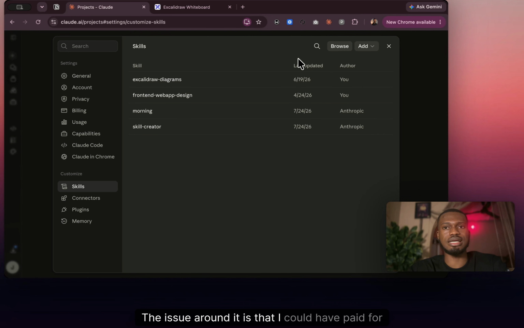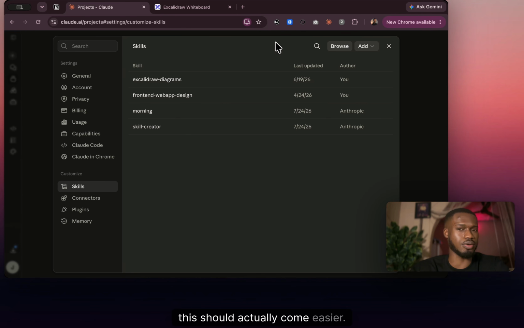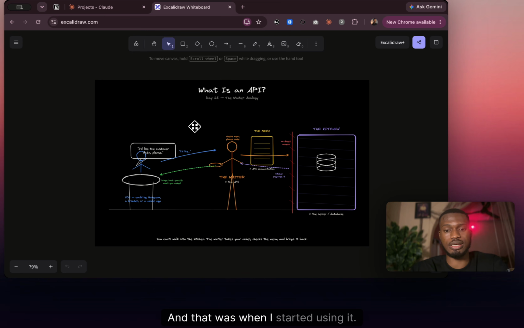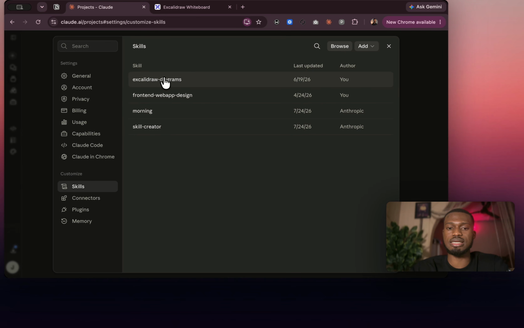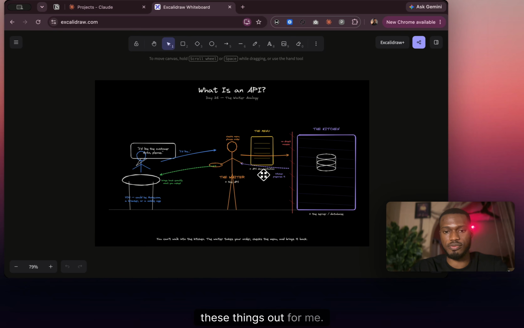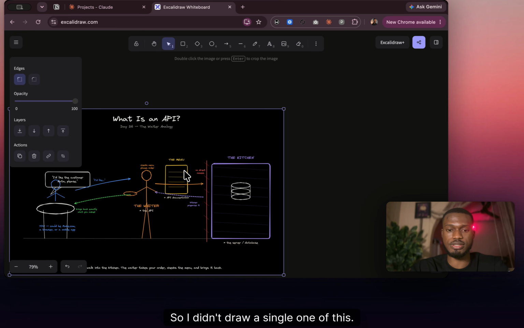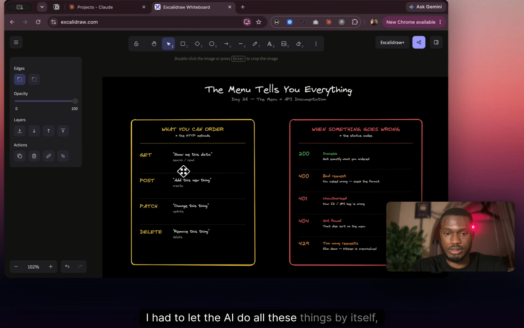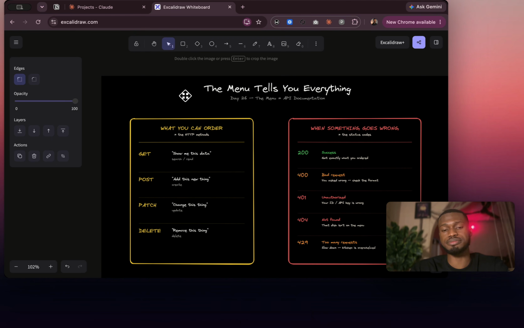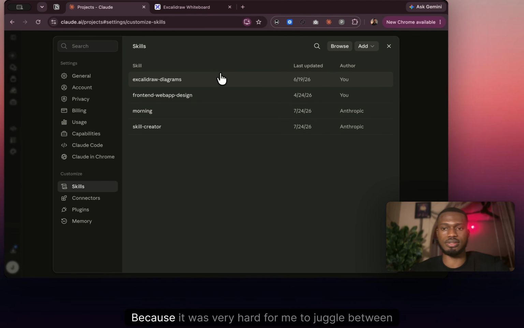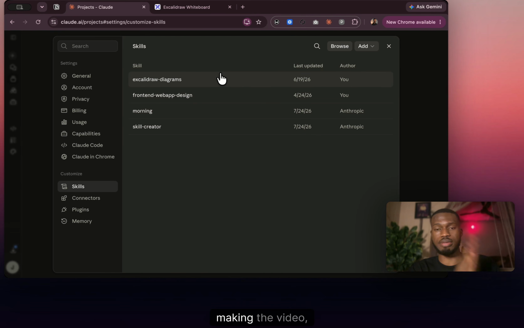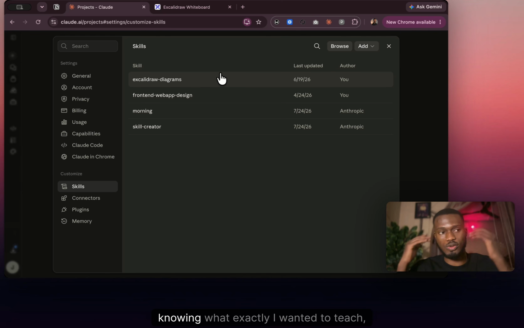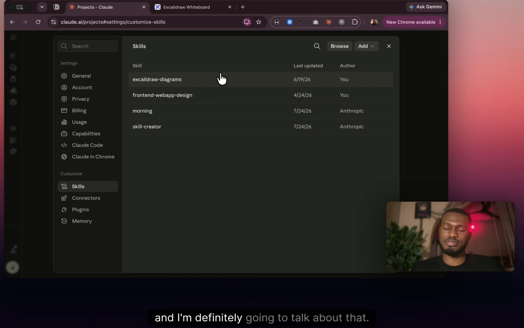The issue is that I could have paid for Excalidraw, but I realized this should actually come easier, and that was when I started using it. The only thing is that I did not draw by myself. I had to explain what I needed, and it drew all these things out for me. I didn't draw a single one of these. Every single thing you see here, I didn't draw. I let the AI do all of it by itself, which is not bad. It was very hard for me to juggle making the video, having the content, and knowing what exactly I wanted to teach, and I'm definitely going to talk about that.